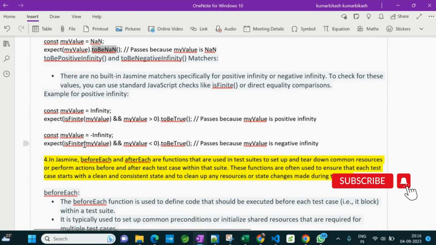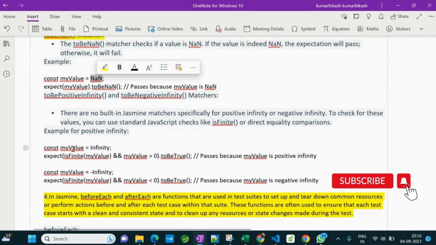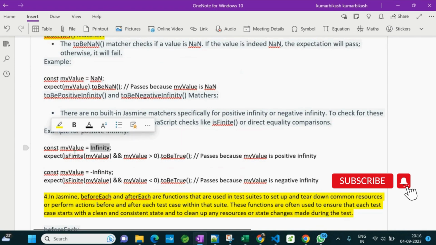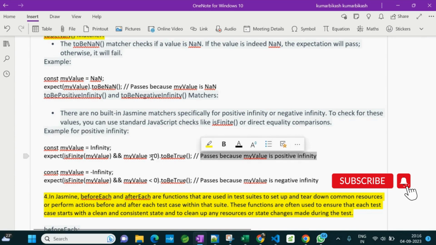Okay, suppose you have a value you want to test, which is infinite. Do you have an infinite number? Suppose we have a value which is infinity, and we expect isFinite to be false. It passes because my value is positive infinity. So in this case it passes because my value is positive infinity.